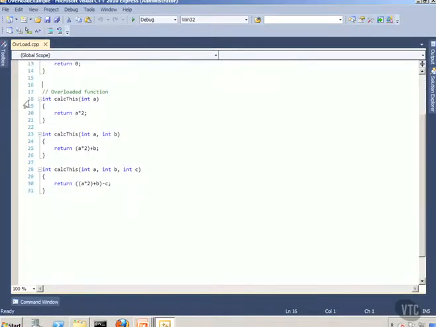Let's start down here first. I defined a function called calc this, or calculate this, and it has one parameter, right? It has one parameter. It's looking for an integer to be passed in, and we're calling it a, for the purposes of this function.